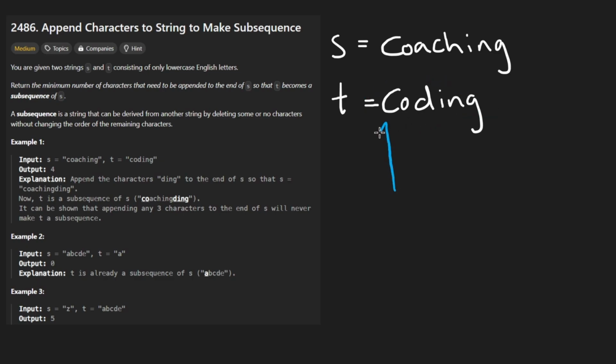So let's initialize a pointer here at the beginning of T. We're looking for a C in the string S. So let's also initialize a pointer in that string. Here we see that we do find the C character. So we found a match. Now we want to find the next character O, and we want to find it in the remaining portion of the string after this character. So we move our pointer there and immediately we already find the character. That's great. So now we found O.